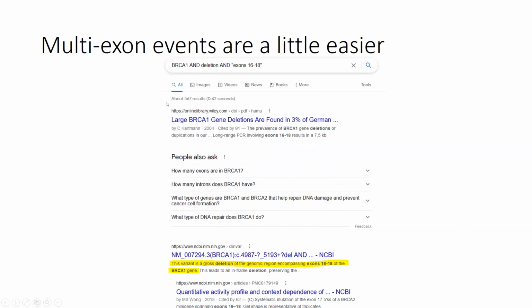Multi-exon events are a little bit easier because you can use some quotes over here and include the full exons 16 to 18 that you're interested in. Doing this, we have fewer results, but some papers are also going to give you methodology that has something special to say about those exons, that, again, might be that a deletion was not detected. But we can see here, this is actually the ClinVar entry for this event. It helps you find the ClinVar entry. It says this is a deletion encompassing exon 16 to 18 of BRCA1. Okay, wonderful. I would look at that.